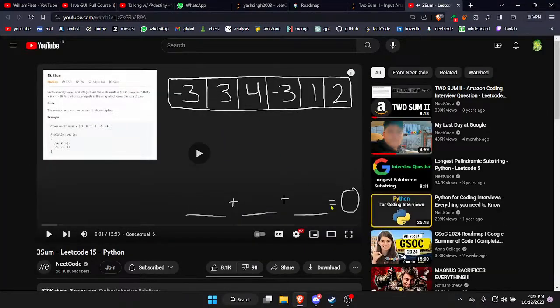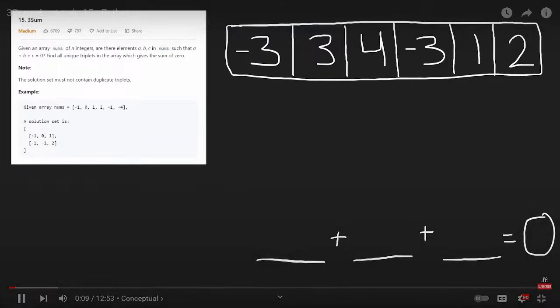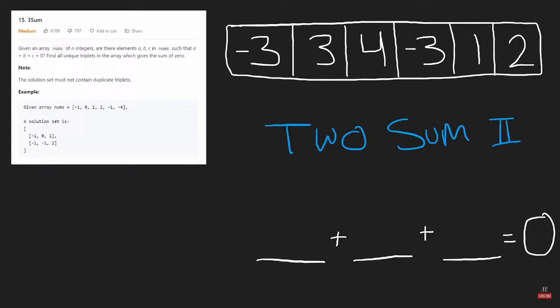Okay, let's solve LeetCode 15, 3-sum, the sequel to the popular question 2-sum. Before you solve this question, the first thing you should do is make sure that you've solved 2-sum, which is the most popular question on LeetCode, so you've probably solved it or at least seen it before. I also recommend solving 2-sum 2, which is basically 2-sum except the input array is sorted. A lot of people skip this question.